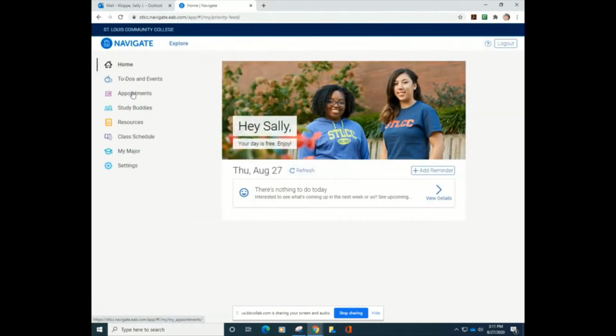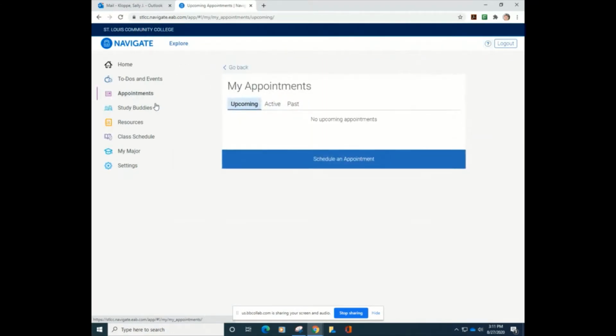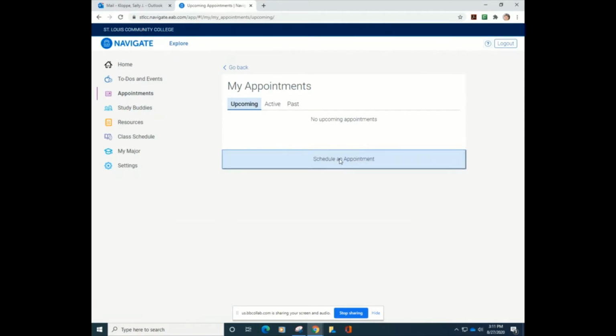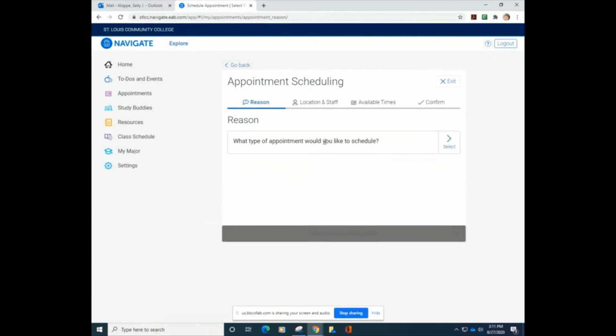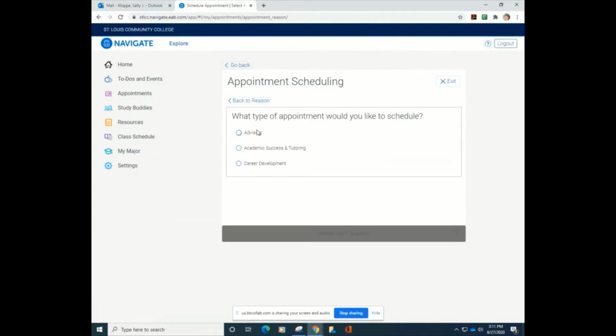Click on Appointments, and it really guides you through how to do this. So you'll click Schedule an Appointment. What type of an appointment? Through Navigate, you can schedule an appointment for advising, academic success and tutoring, or career development. But for now, I'll show you tutoring.